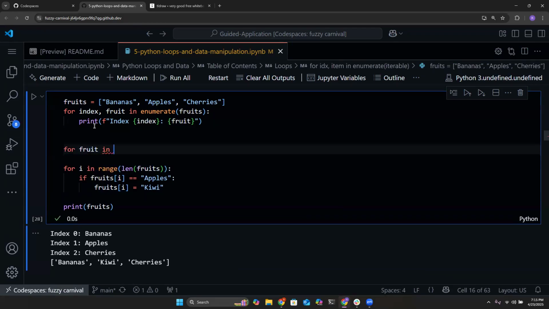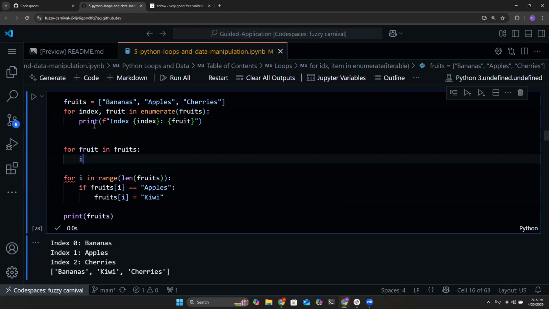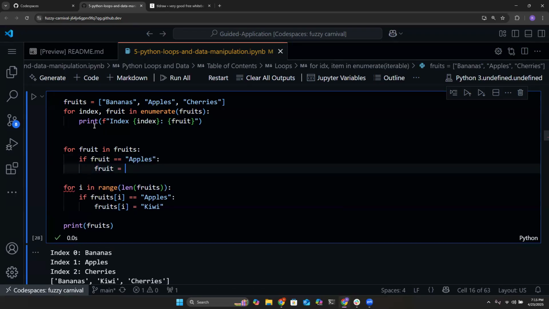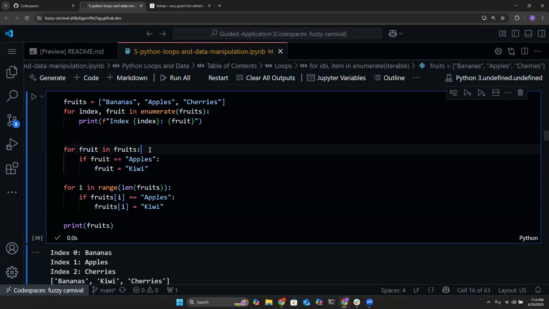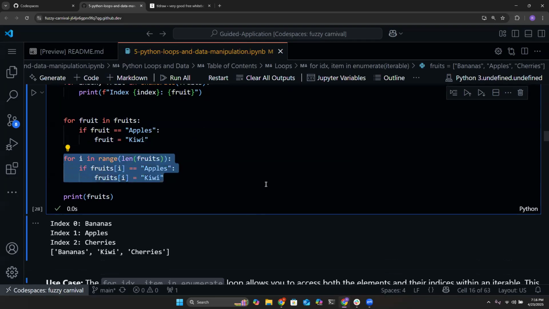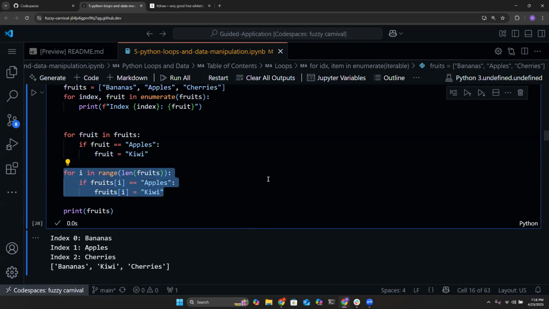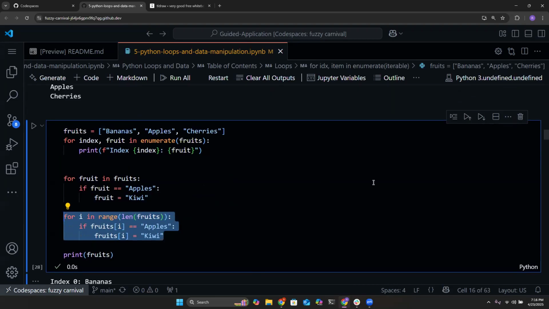For fruit in fruits, if fruit is equal to apples, fruit is equal to kiwi. Right? This wouldn't work because this is actively looping through the list. For this, I'm not looping through the list, I'm looping through a range of a number. What number is that? Well, whatever the length is of this list. Right? Do we see the difference between these two?